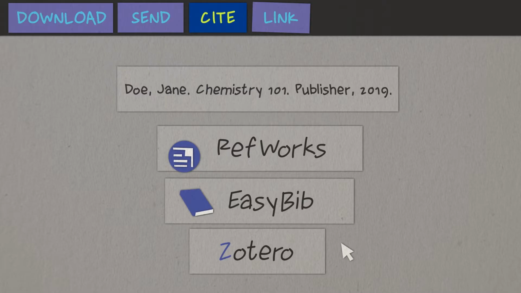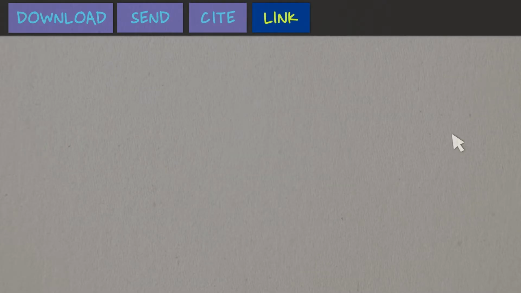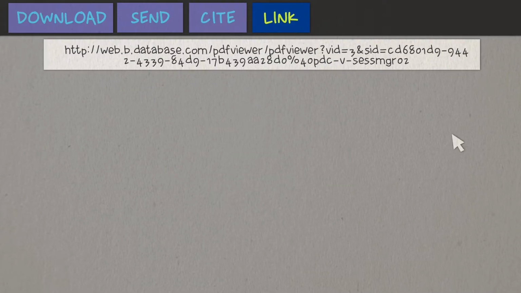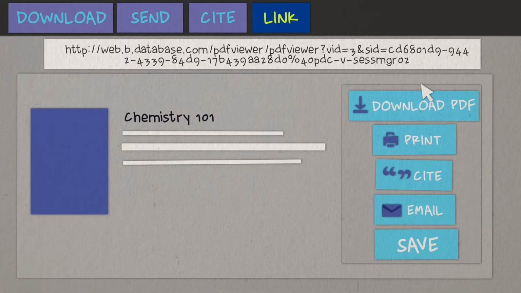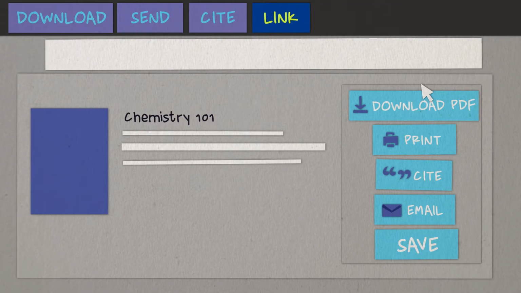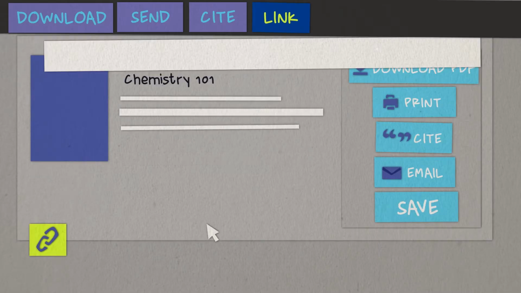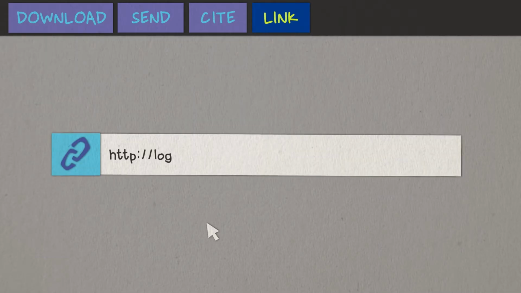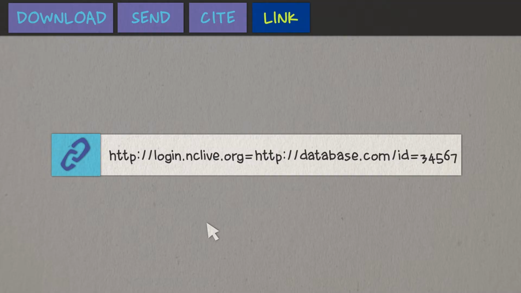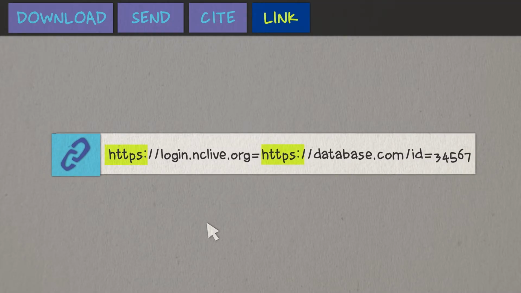Finally, what if you just want to share the link to the resource? First, the link you see in the address bar on the browser is not stable. That is, it's generally going to stop working once you leave your session in the database. So to make sure you are sharing the correct link, look on the web page for a hyperlink icon. It may be listed on a separate tab in publication details. Look for a link that has your proxy prefix at the beginning of the link. You'll see two instances of HTTP or HTTPS.